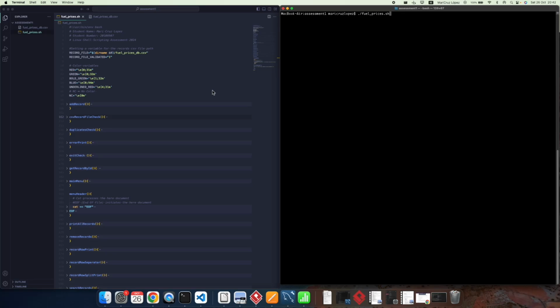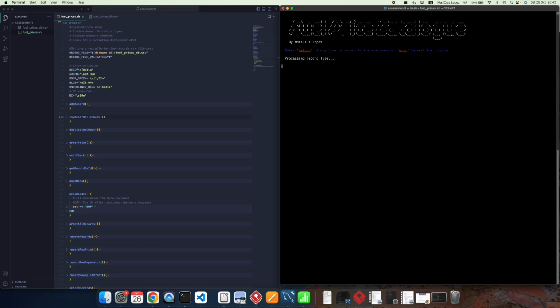As I said before, there is a default path, which would be this one. And that means that if we have a data file in the same location where the script is, the main menu will run directly, skipping the file source menu. We can see here processing record file. And here it is, the main menu with the default path.